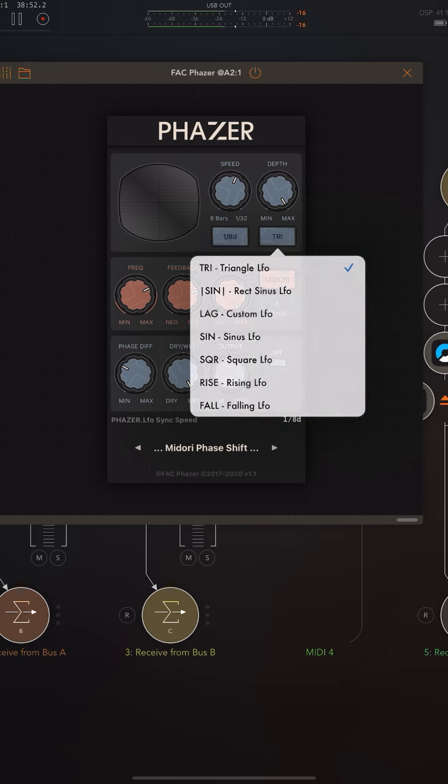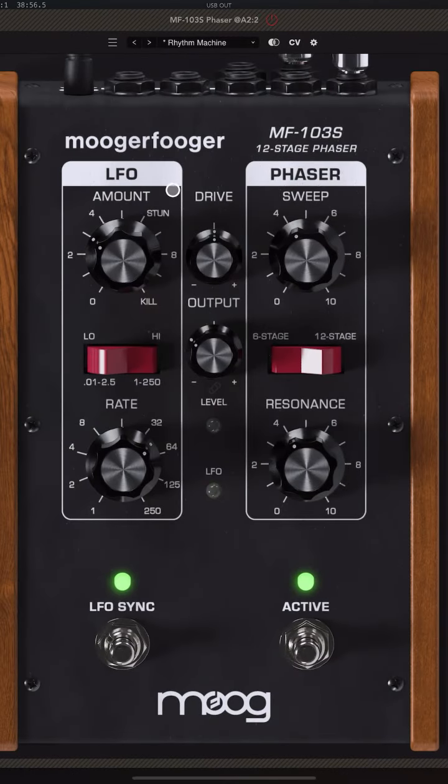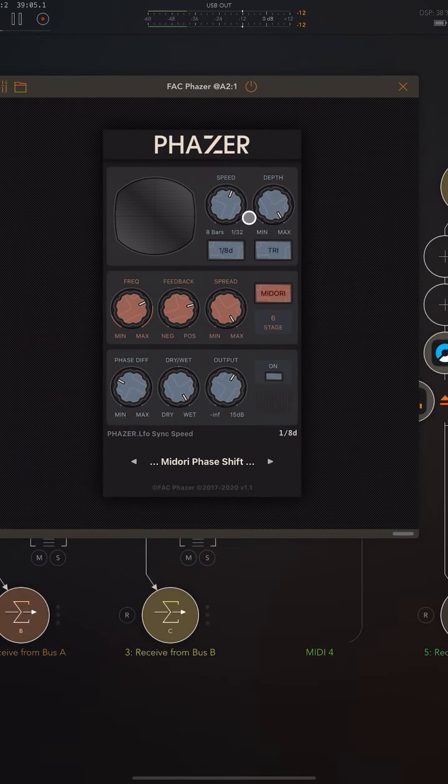If we look at the MoogerFooger Phaser, we've just got LFO, that's it. There's absolutely no control whatsoever over waveform shape. So FAC Phazer is hands down winner in that area of comparison. Now then here, we've got our frequency, feedback, and spread amounts.